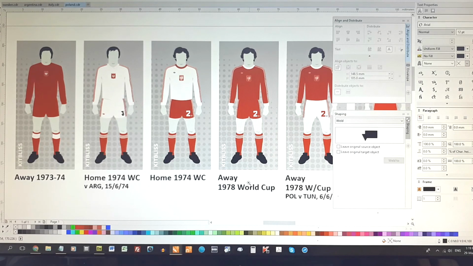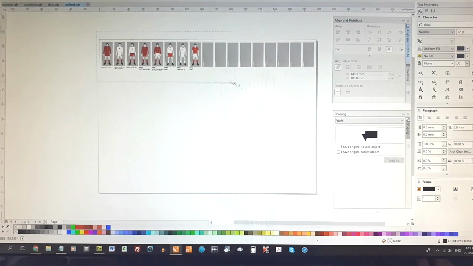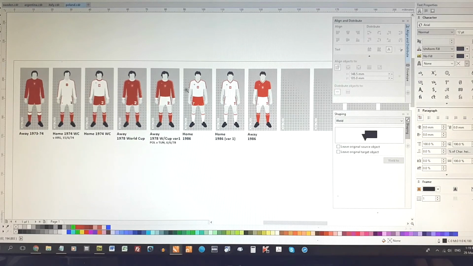So what I'm going to do is, as you can see, there's sort of 1, 2, 3, 4, 5, 6, 7, 8. Now there's 8 kits there for Poland from various different points in time, and I like to try and keep them in chronological order because it's just easier for reference. So what I'm going to very quickly do is budge.